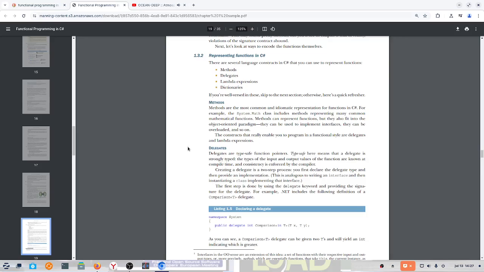Representing functions in C#. There are several language constructs in C# that you can use to represent functions: methods, delegates, lambda expressions, and dictionaries. If you are well versed in this, skip to the next section; otherwise, here is a quick refresher.